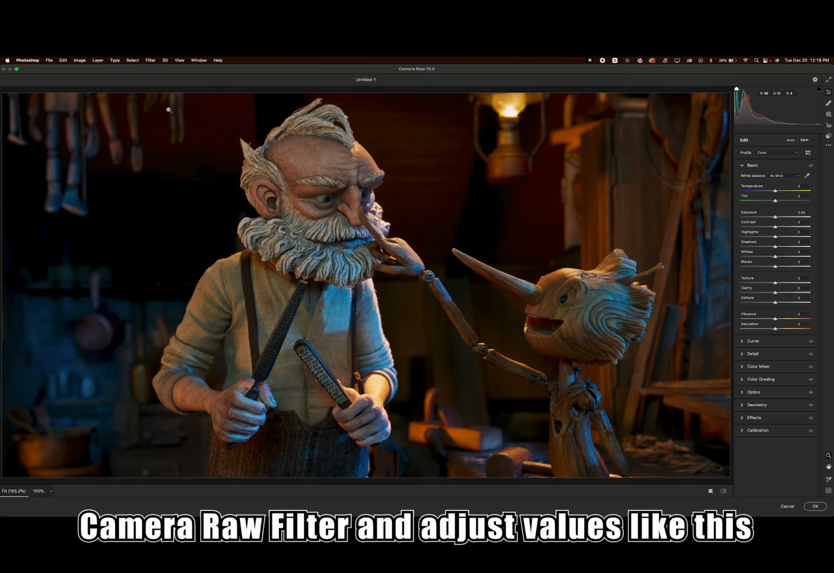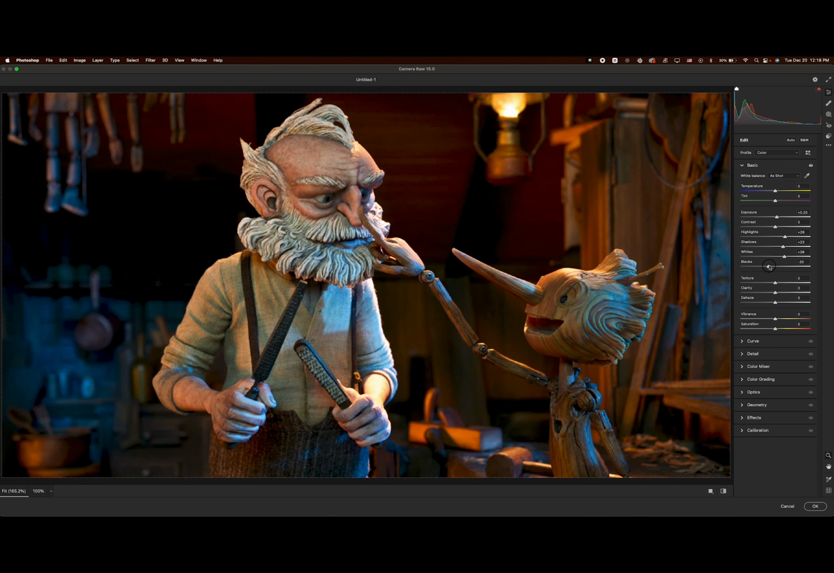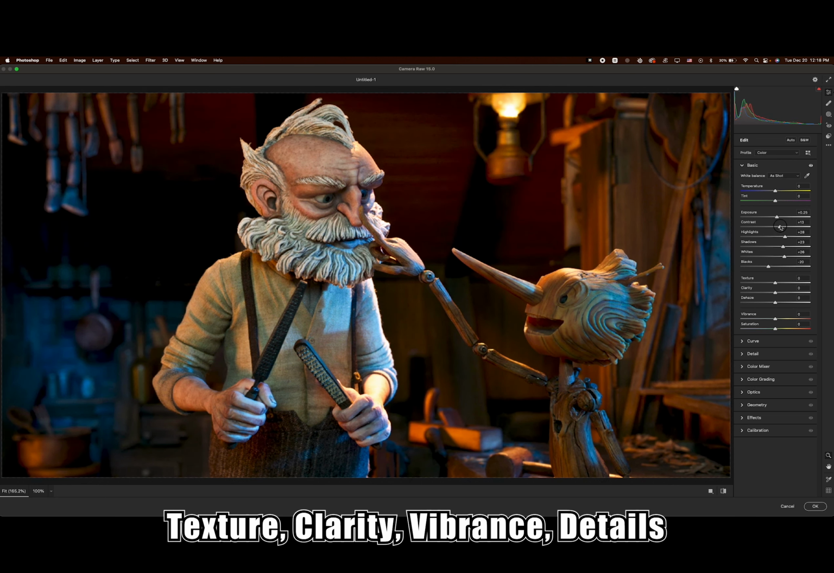Play with the value just as I show here. What you want to do generally is increase the exposure by a little bit. Increase the highlights, increase the shadows, increase the white, usually decrease the black. Play around with these settings as you want. Add some texture, clarity, vibrance, and then you will just add details, and then that will be that.